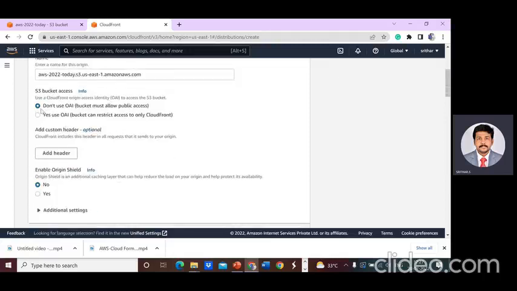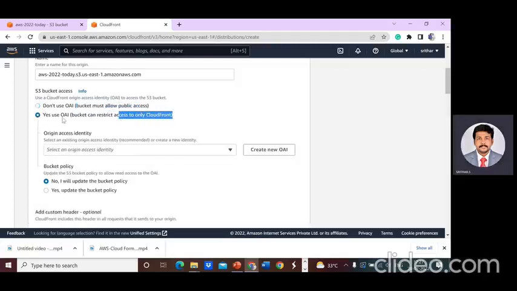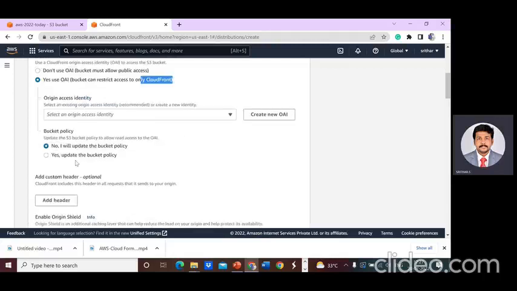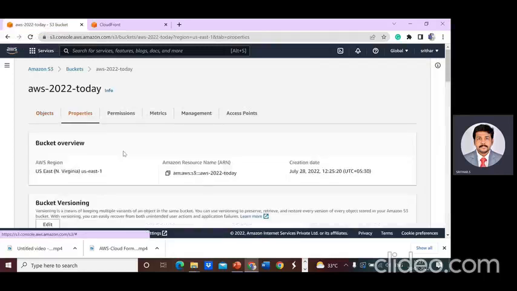Leave it. It will ask you whether the bucket will have open access or be accessed only through CloudFront. I'm going to select the second option, yes, OAI, so it will access the content through CloudFront only. Also, the bucket policy needs to be updated. Now I'll show you where to check your bucket policy. Go to S3, go to the bucket's properties.